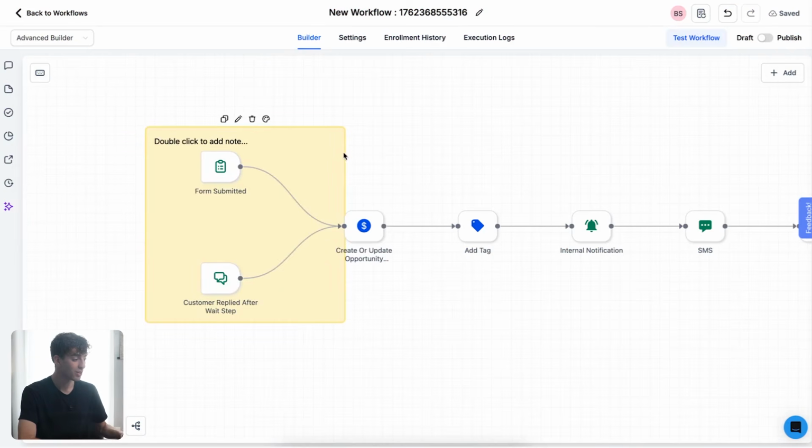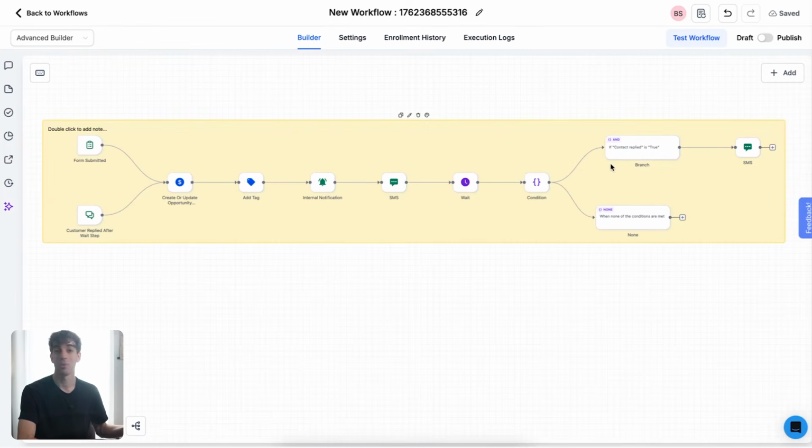I can resize the sticky note as far as I want by just dragging it across until it fills the entire workflow. Again, the reason you can do this is because you can add multiple different branches within the same workflow. So it's nice to color code it to keep the order.